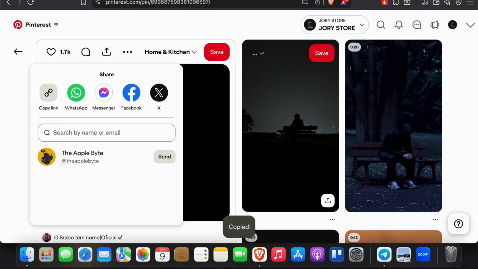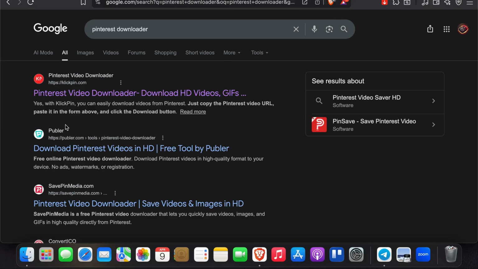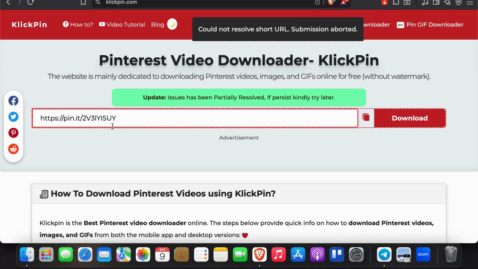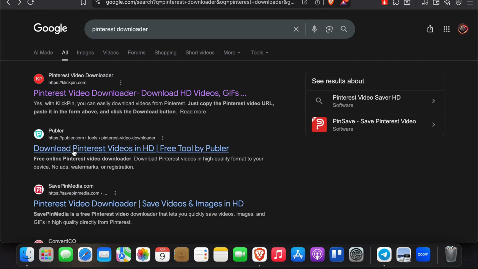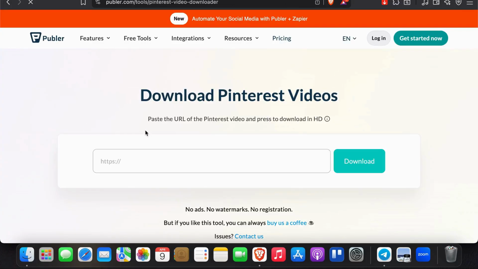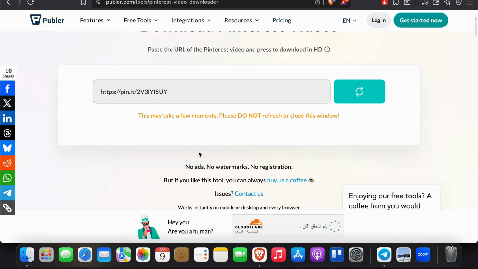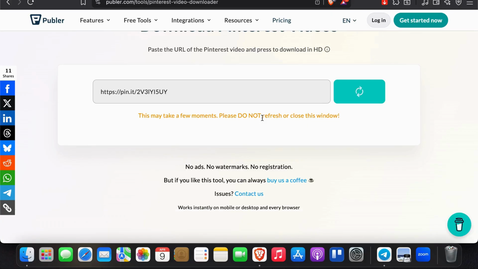Now, what you're going to do next, you're going to just go ahead and open a new browser or open your Google, basically, and type Pinterest downloader. You're gonna go ahead to the first website, click pin, paste the link that you just copied. If that doesn't work out, just go ahead to another website and add the link. And the video will pop up here. Okay, so we're gonna wait a few moments and then we're gonna get back to you.